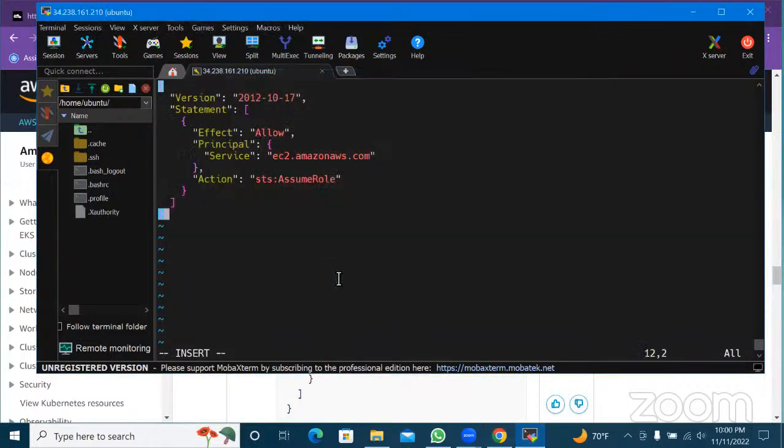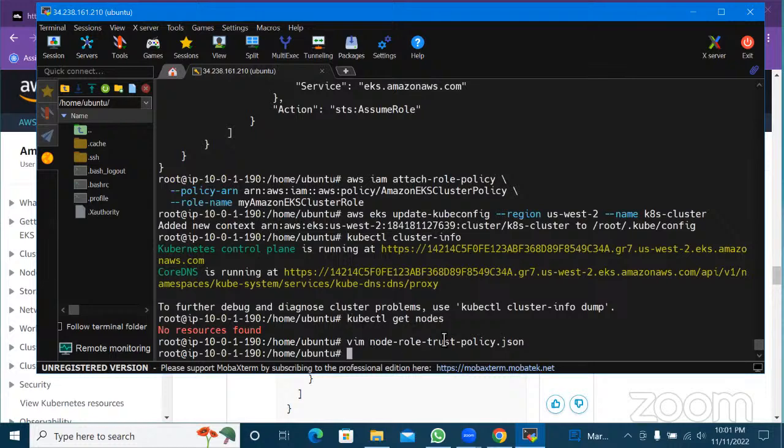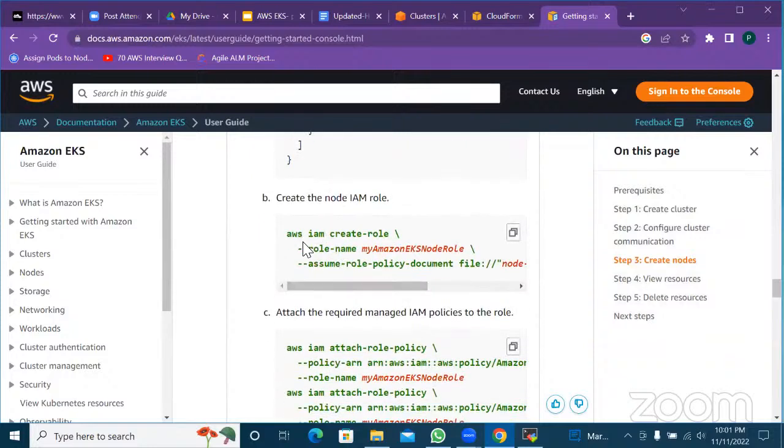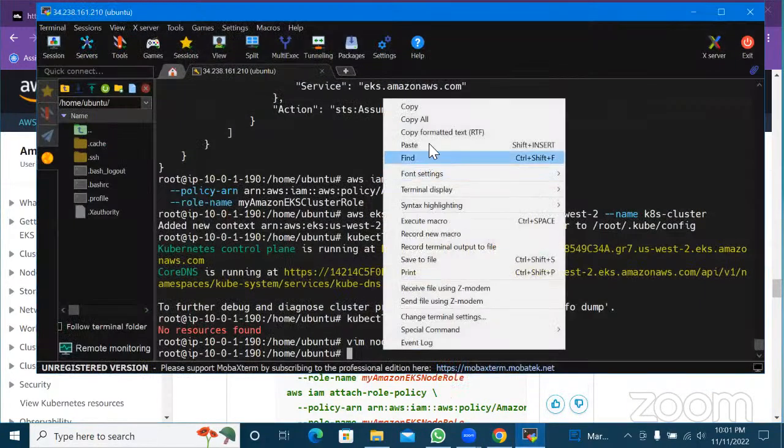I don't have to do anything, only just need the command. Sorry. Node policy. After that, I need this command, aws iam create-role. This creates the IAM role. I need to copy this and take this and paste here.